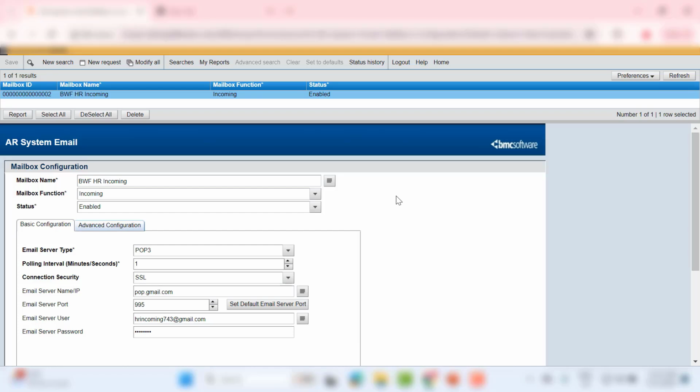In the basic configuration, you have to provide email server type, which is POP3. Then the polling interval is set to 1 minute. After that, the connection security is SSL. Email server name, you have to provide. Then email server port, email server user, and then email password.